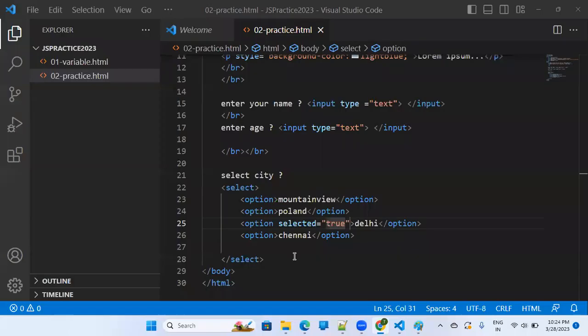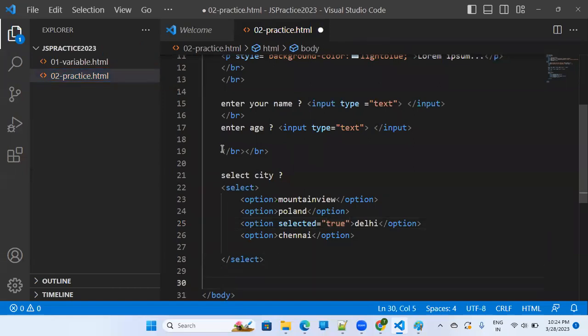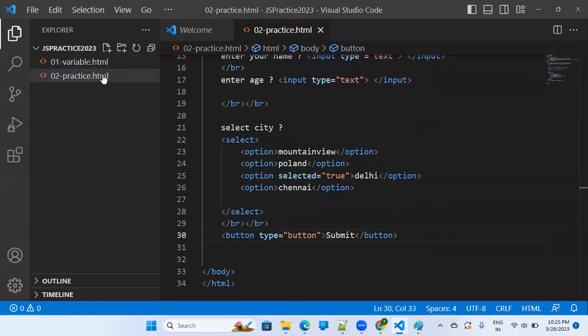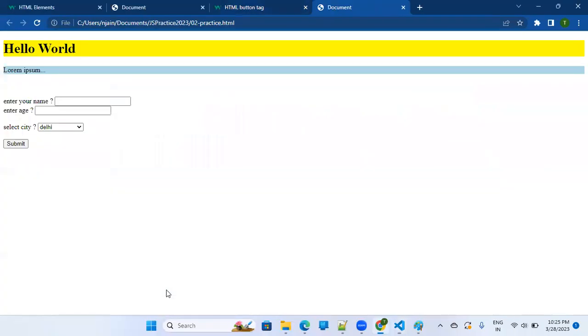That's it. So I'm going here, and once this select is done, we want to make these line changes. So I'm putting it here, and then we want to copy this and paste it here. So button type is equals to button, click me. Instead of that, we want submit. Save it. Right click here and say open in default browser. See here, the submit button is coming.